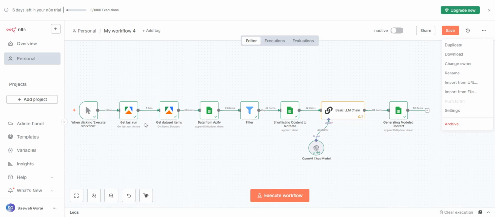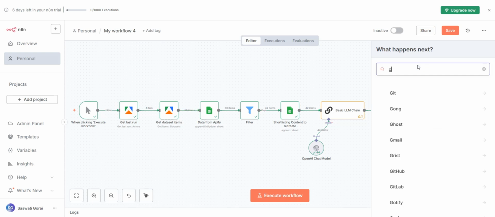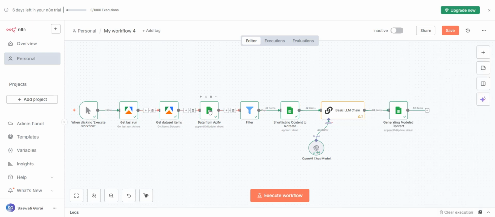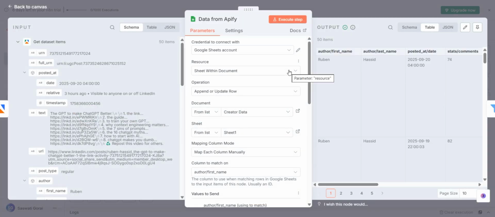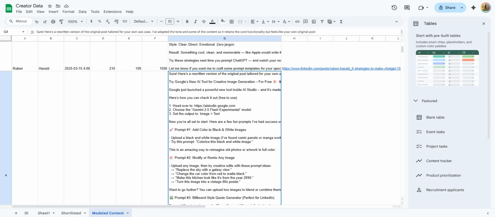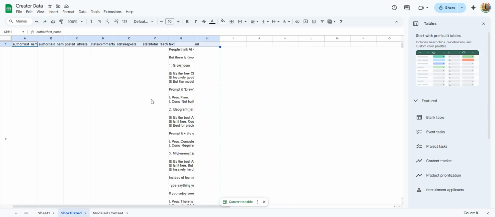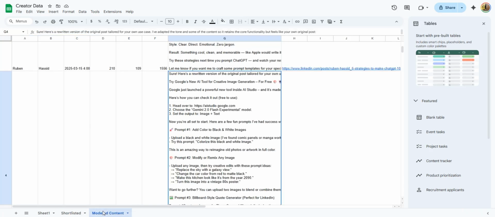So after scraping the data, I need to add this Google Sheet account. And here I am selecting append or update row in a sheet. What it will do is get all the data from Apify and populate it in different sheets. As I told you, first all 100 posts from Ruben Hasid will be populated in the first sheet. As we do the filtering of more than 10 reposts, it will get populated in the second sheet, named shortlisted. And lastly, the model content which we will write using the ChatGPT model will be populated in the model content sheet. So this is the entire workflow.